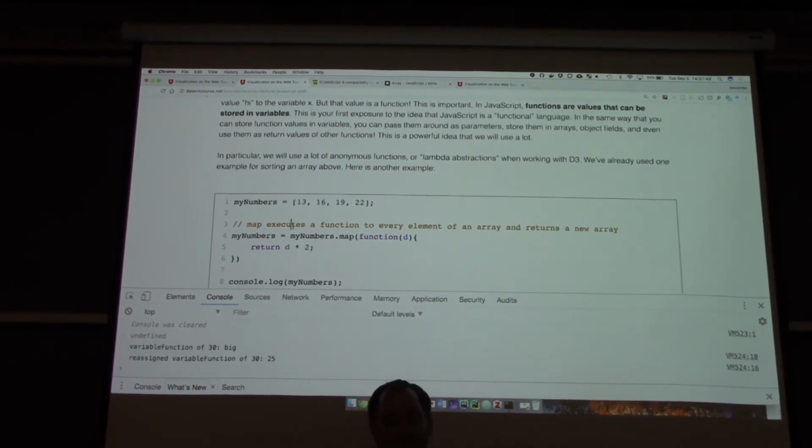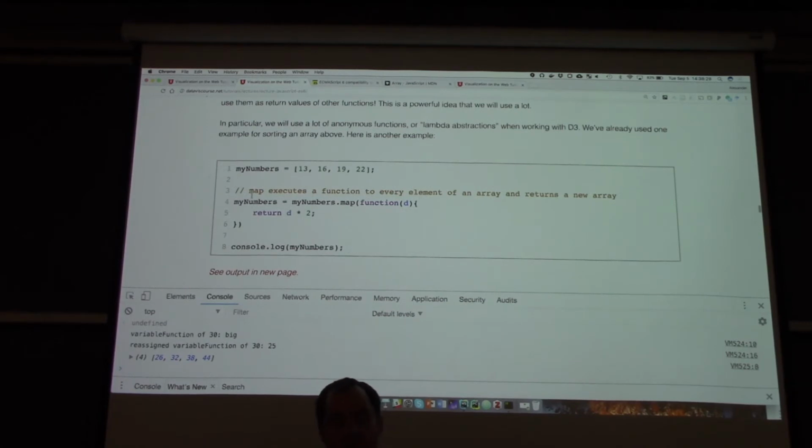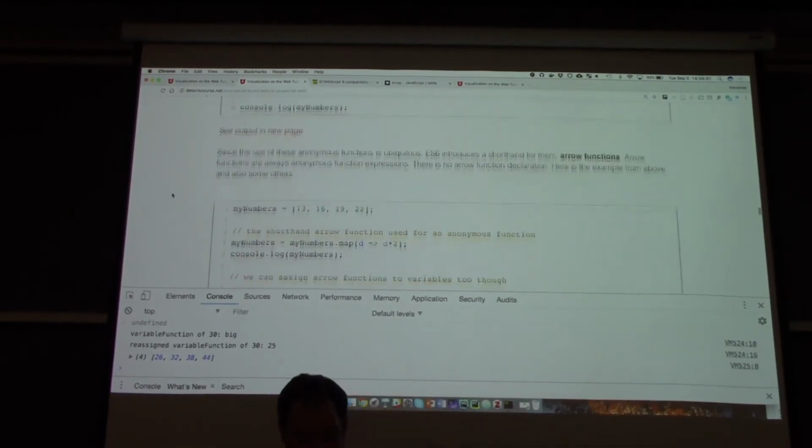So we've used this sorting approach here before. One other very common approach is to use mapping functions. Here I'm executing another function of the array library, and I'm simply saying apply this function to each element. What this does is it takes each element in the array and, while iterating over it, passes d as the current element into the function and then applies whatever is happening here. So I'm multiplying d by 2 down here. And so my numbers in this case will simply be 26, 32, 38, 44. I've dynamically changed that array. And this way of doing things is something that we'll be using a lot in D3.